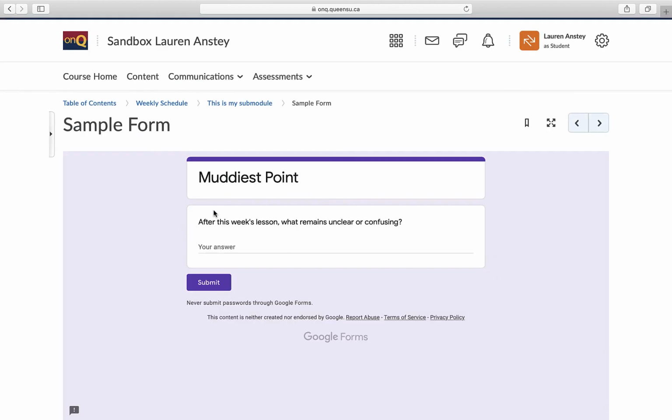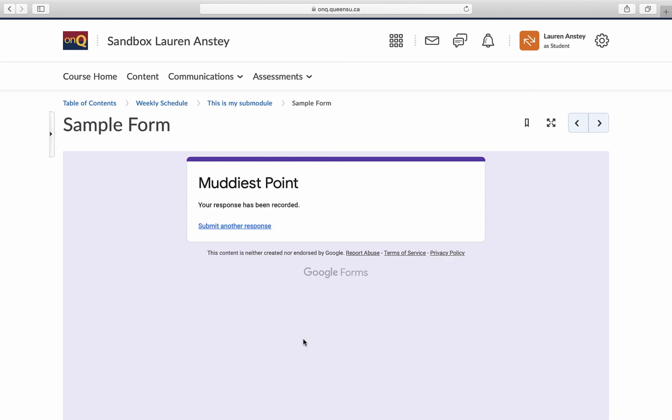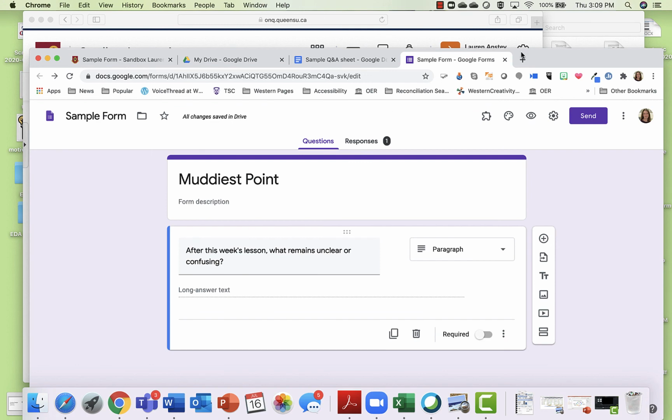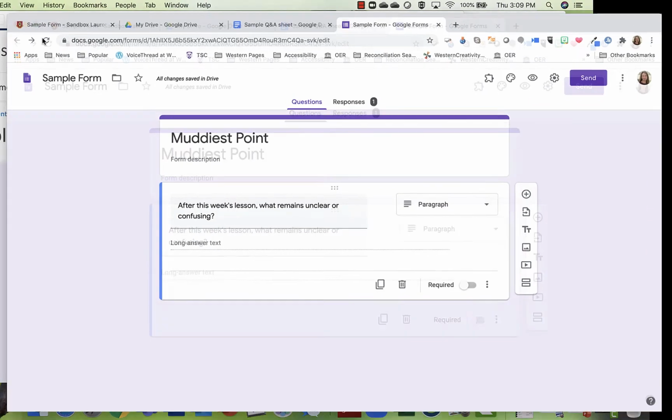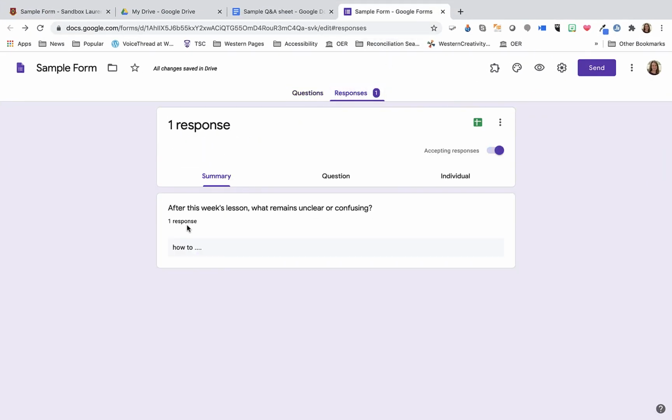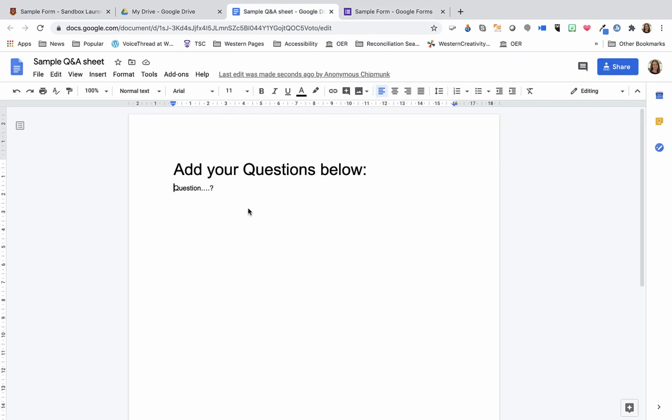Moving on to the Google form, here's the muddiest point where I'm going to provide my answer to what remains unclear or confusing. If I return then to my instructor view, you can see how my response has already been documented, the student who just replied. And if I go into the Google document, here's where the student had written a question, and now from this instructor's perspective, I can provide my response.